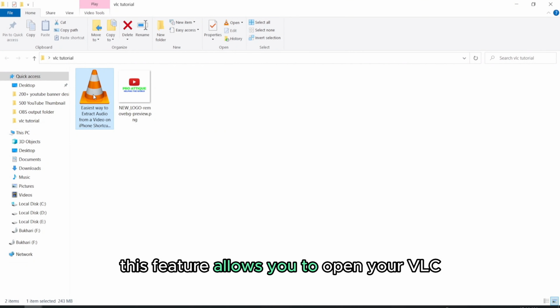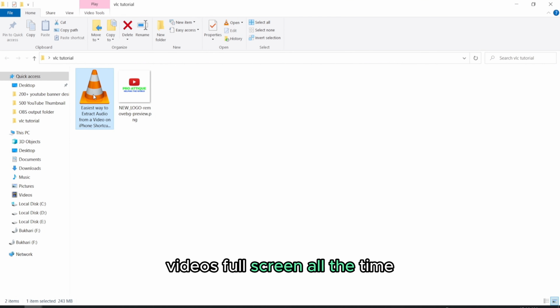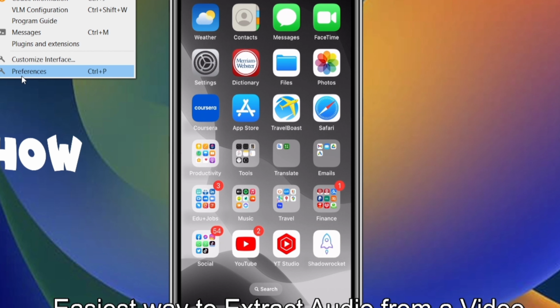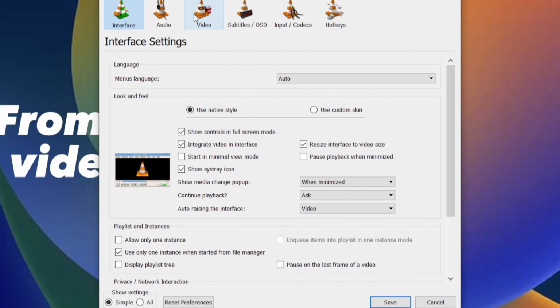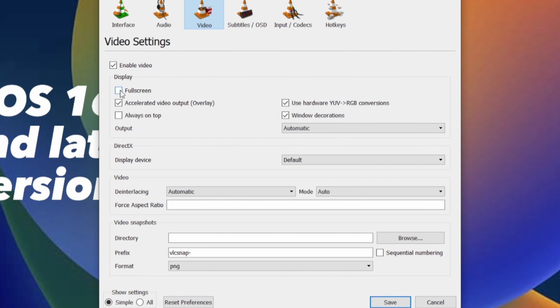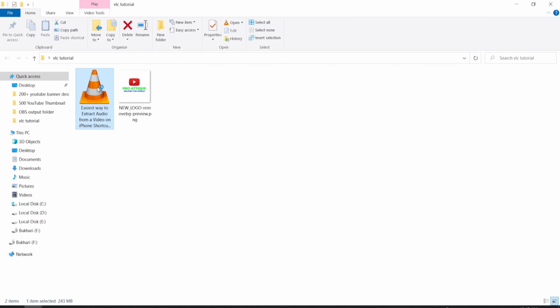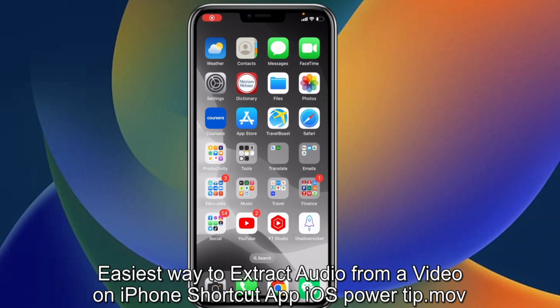This feature allows you to open your VLC videos full screen all the time, as it's not full screen by default. So what you can do, just go to the Tools section, go to Preferences, and in the Video section you enable full screen and save. And now if I just open this video again, it will always open full screen videos.